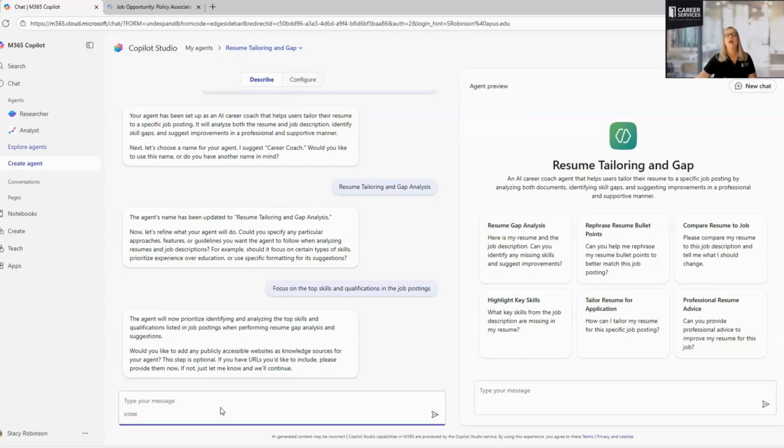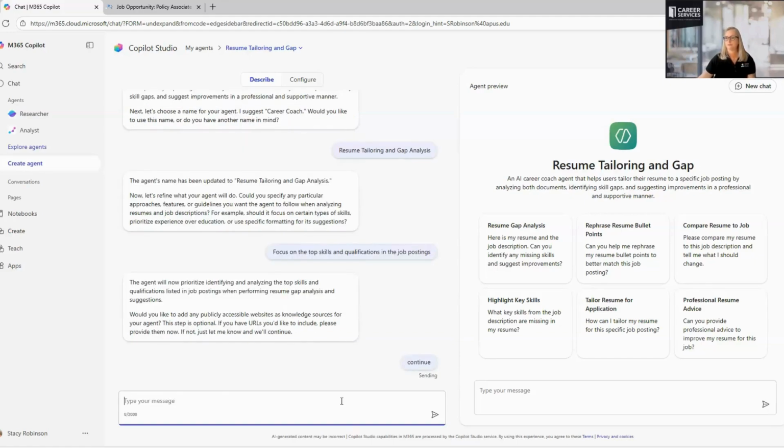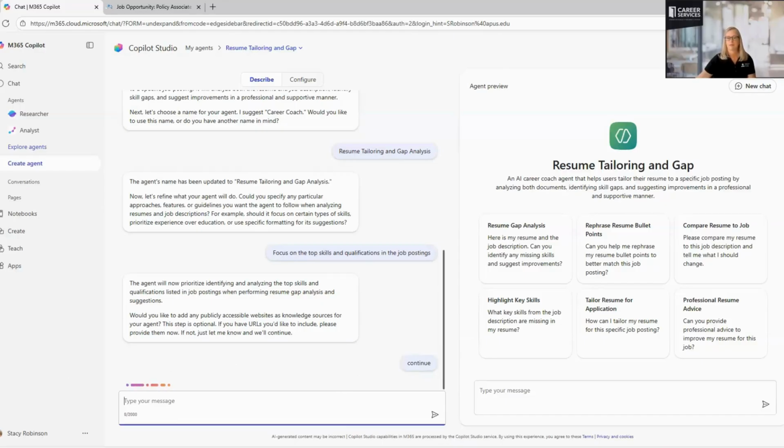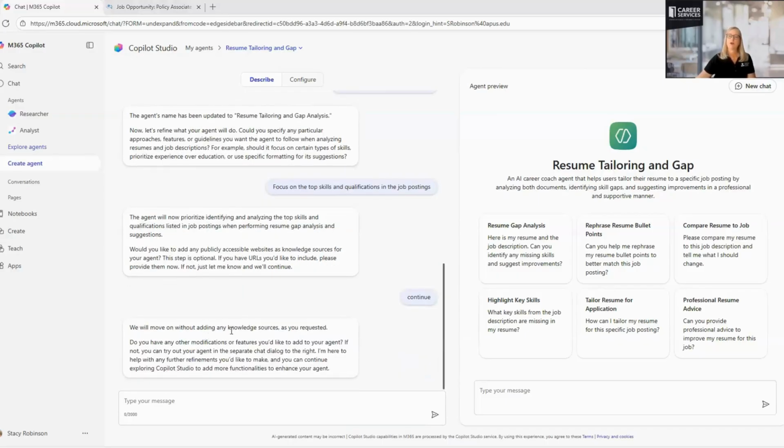Because of time, and because I have tested this out before, we're not going to upload any background content at this time, but I could always go back and do that later. So we're just going to tell it to continue. Since this is an optional step, let it think here. "We will move on without adding any knowledge sources as you requested."